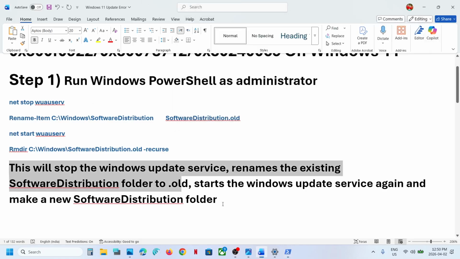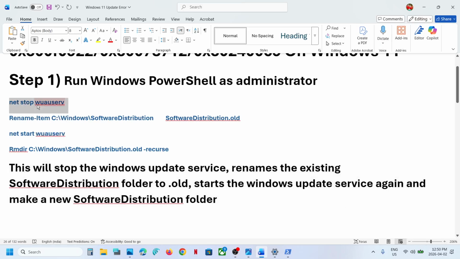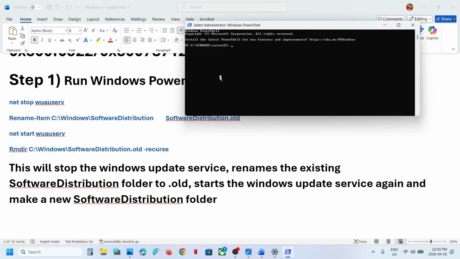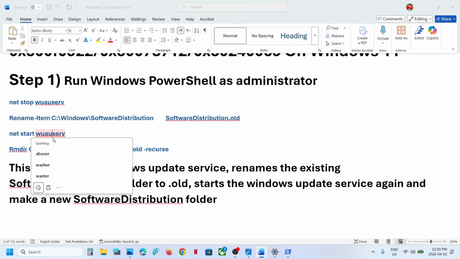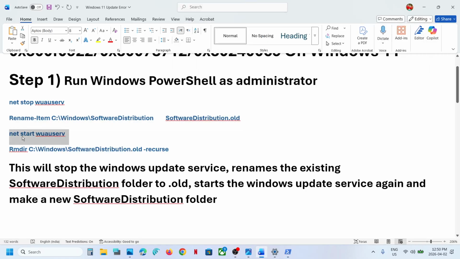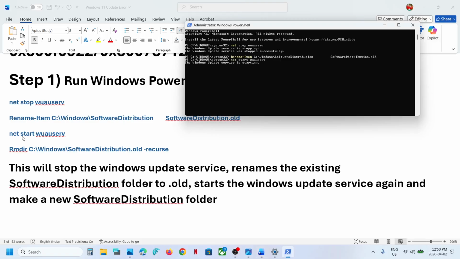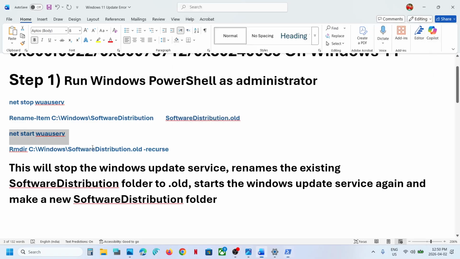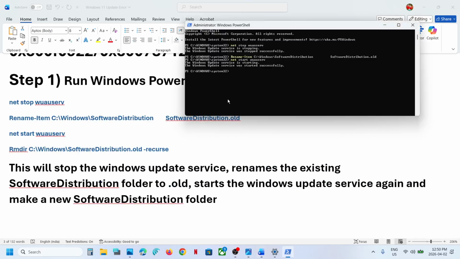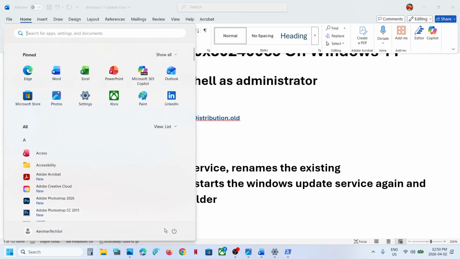These commands will do this. Now copy the first command, paste it over here, hit the enter key. Now once done, copy the second command, again paste it over here, hit the enter key. Now run third command and once done, run the last command, paste it, hit the enter key. Once this is done, restart your PC. And after the system restart, you can update.